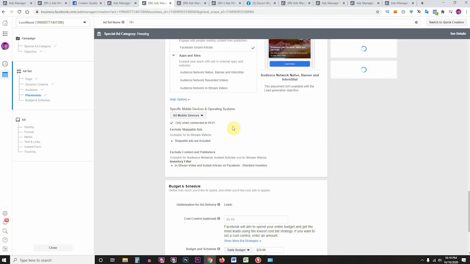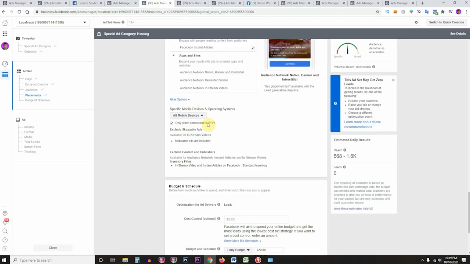And then you could select only when connected to Wi-Fi, because when someone's driving their car, are they going to fill out a lead form? Probably not. They're going to crash and die, right? So you want to select only connected to Wi-Fi. Very, very important right there also.